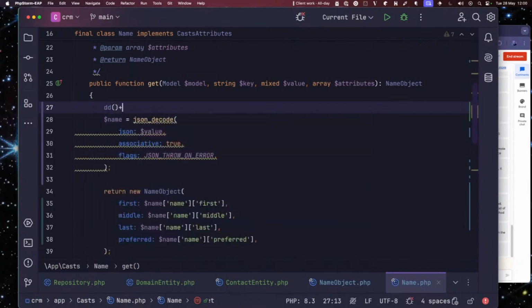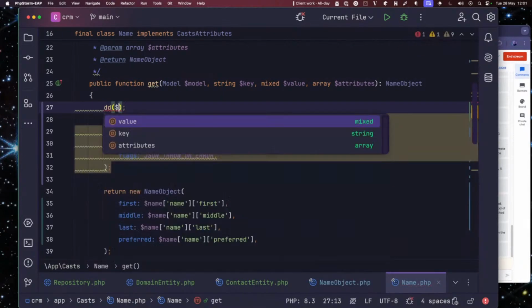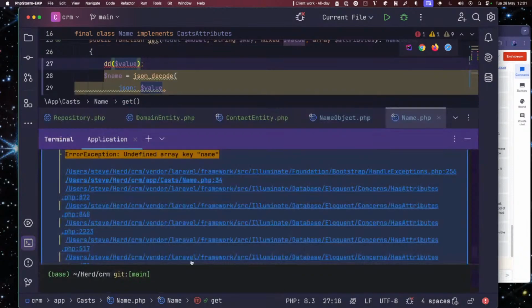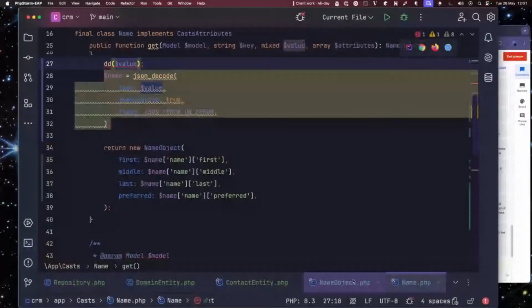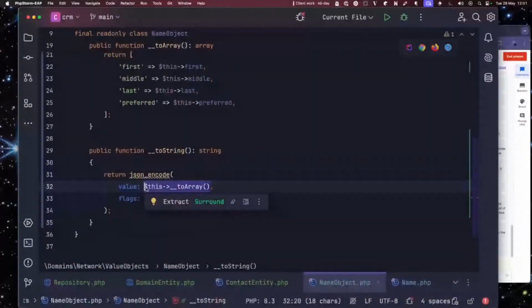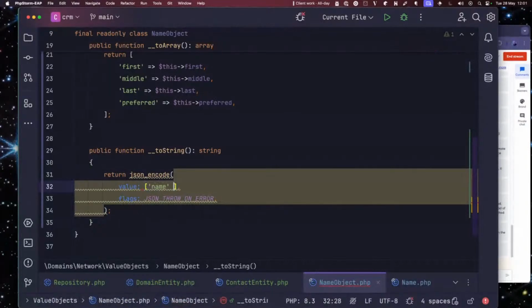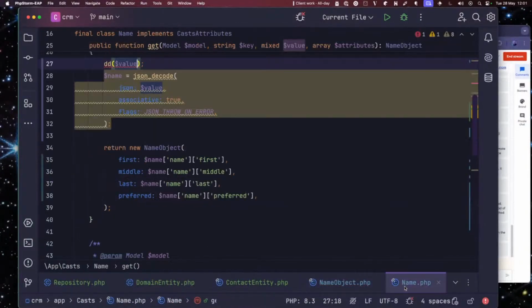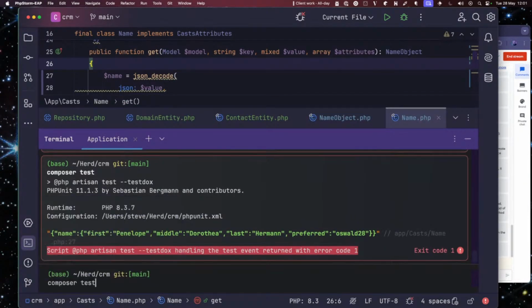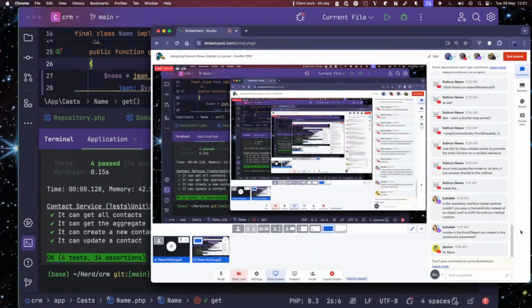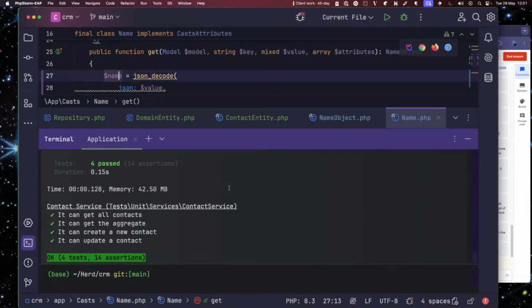Let's just quickly dump here on value. So what could this be up here? JSON blob. This part here might be the bit that's causing the problem, because we're casting to the database, but we're also casting to objects. Yeah. Oh my God. So many hoops to jump through.